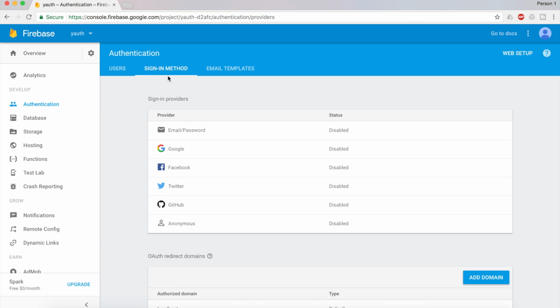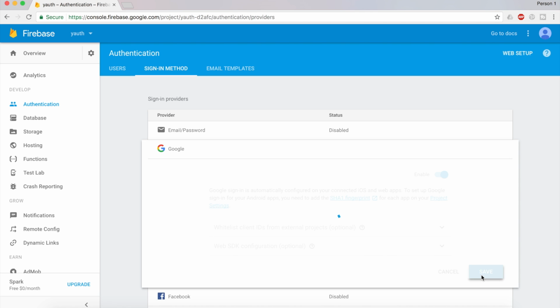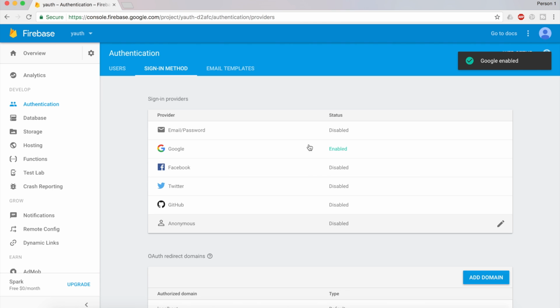Now as you can see, we have different providers, but in this tutorial I'm going to work with Google, so I'm going to enable this Google provider. Please make sure after enabling this provider you save over here. Now once you save that, you can see it has been enabled.